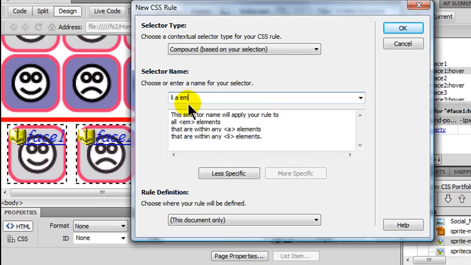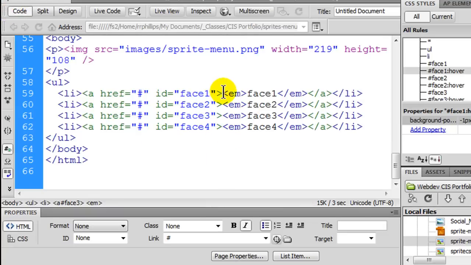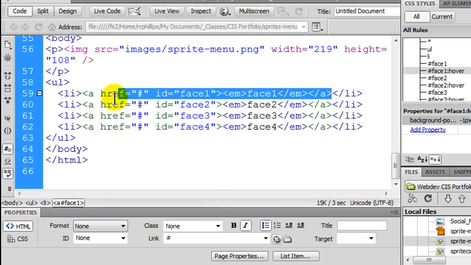So whenever I have an emphasis inside of an anchor inside of a list item, how do I know that? Let me show you this. Let me just cancel real quick. Any one of these, look at my tag selector. Emphasis in an anchor in a list item. If I looked at code view, emphasis is within an anchor, which is within a list item.